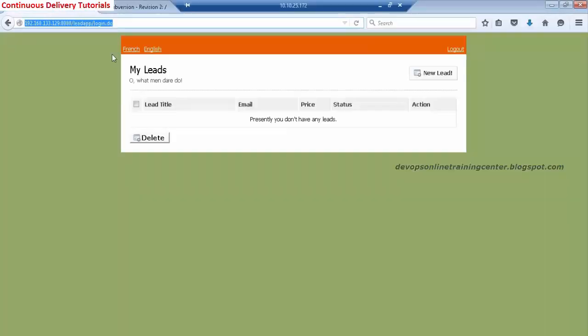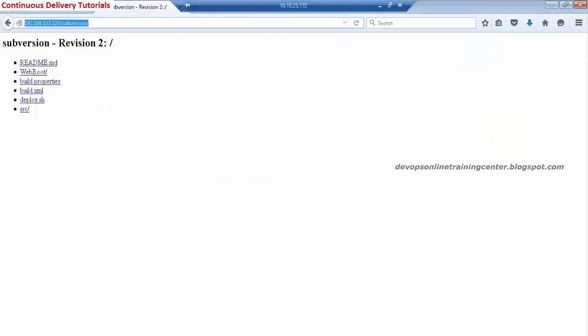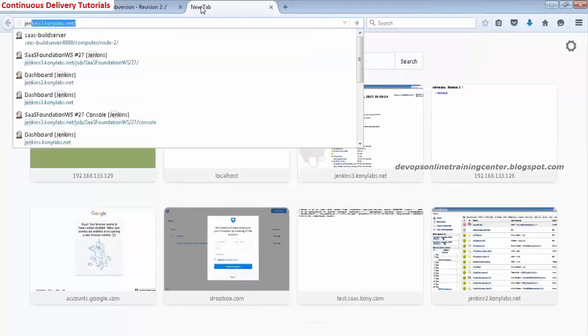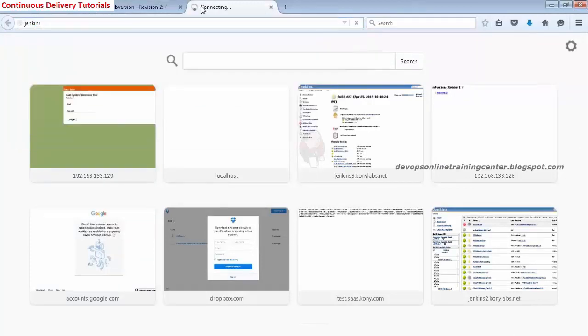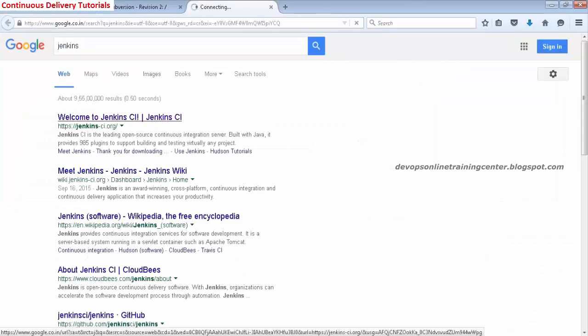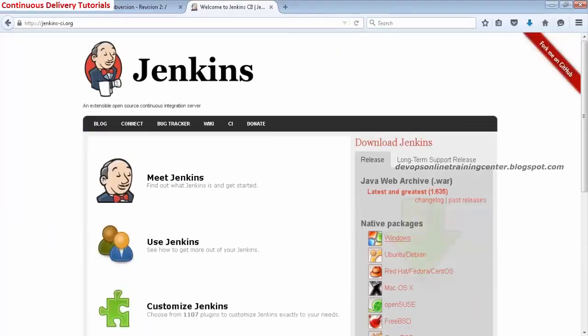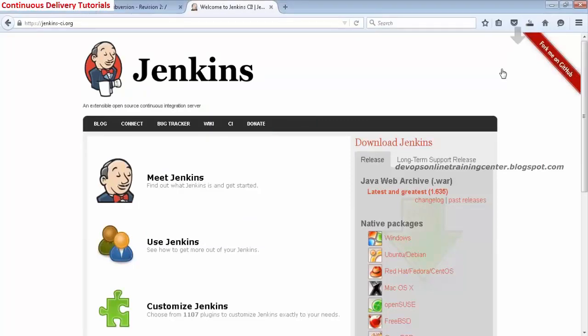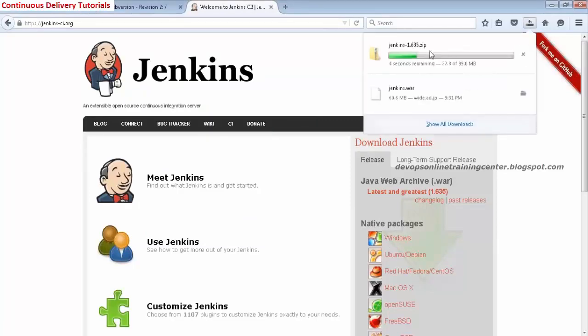Okay, so let's go to the Jenkins site. Jenkins. I'll download the Windows installer. Otherwise, I would have done it in the Linux itself. My Linux doesn't have internet connection, so I cannot install any plugin. So I'm downloading the Windows flavor Jenkins, where it can install and set up the things.